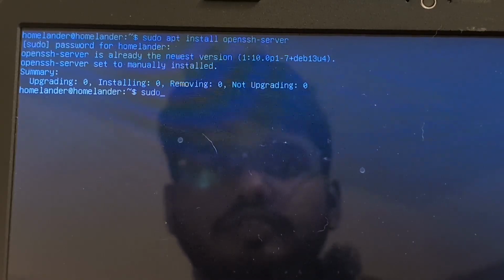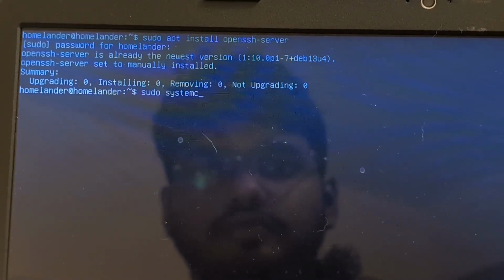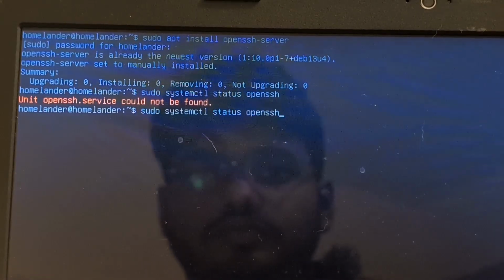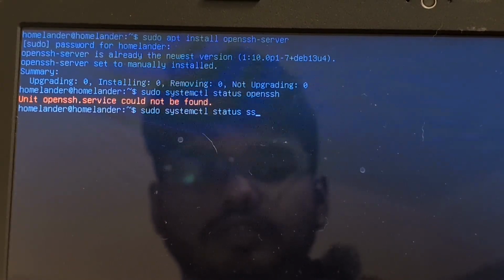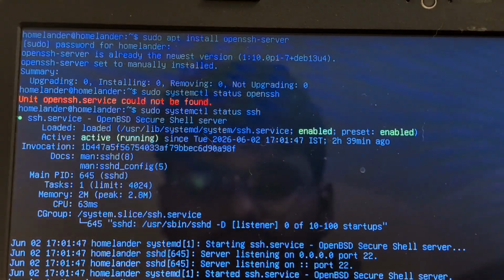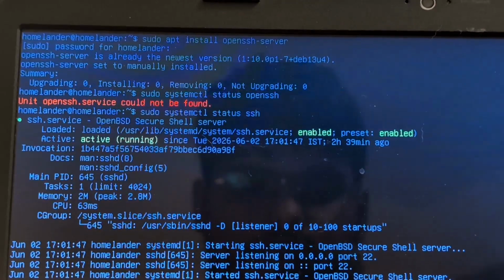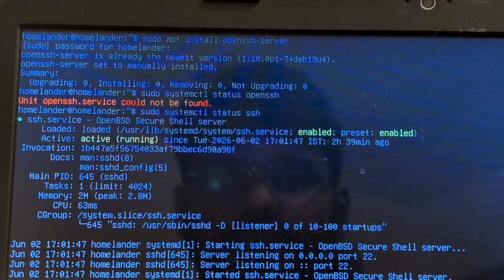Okay, just check if it's running. Status SSH. Yeah, so it's running. You can see it's active and running. Now we are not gonna interact much with this machine, it's just running.